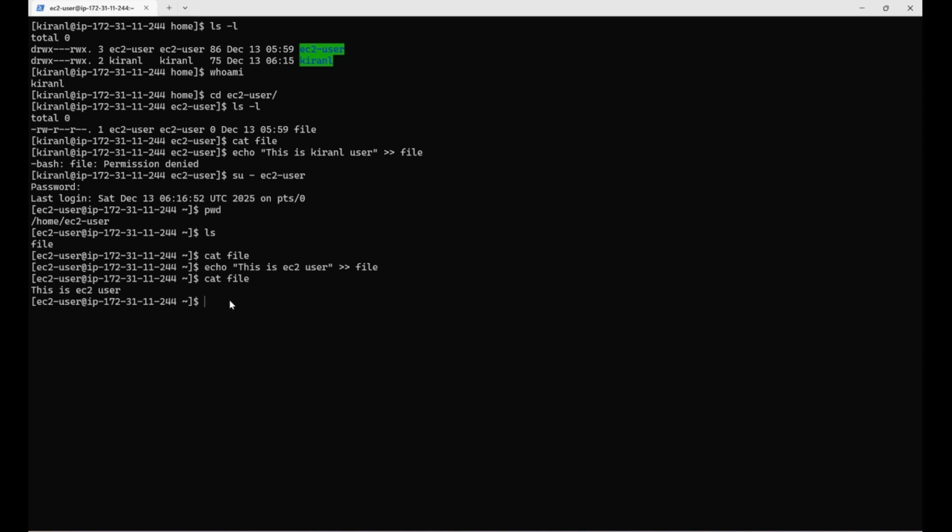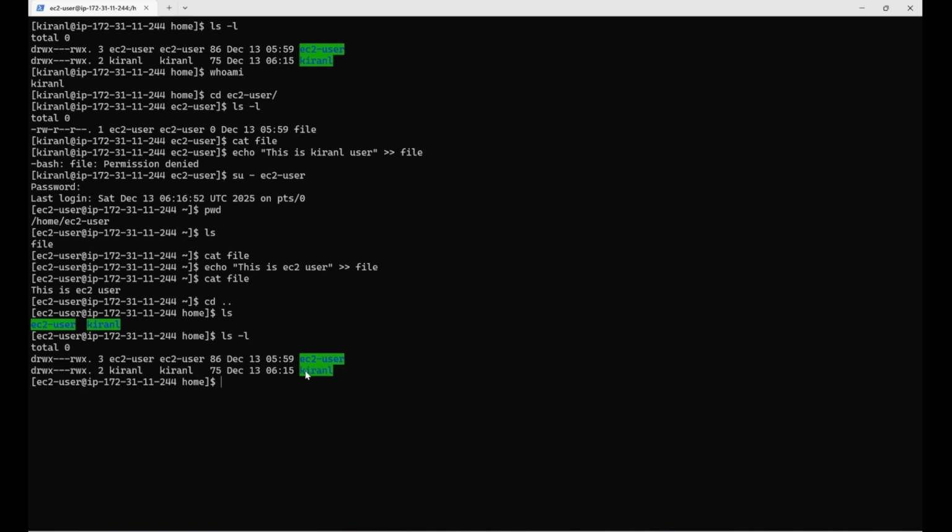Now, similarly, we can try to access the home directory of other users. Let's see the content. As you can see, there are two folders. So we try to access the kernel directory using EC2 user. As kernel has read, write, execute access for other users, EC2 user is an other for this kernel directory. So we are able to access this folder. Let's enter this folder. Check the content of this folder. As you can see, there is one file created by kernel user.